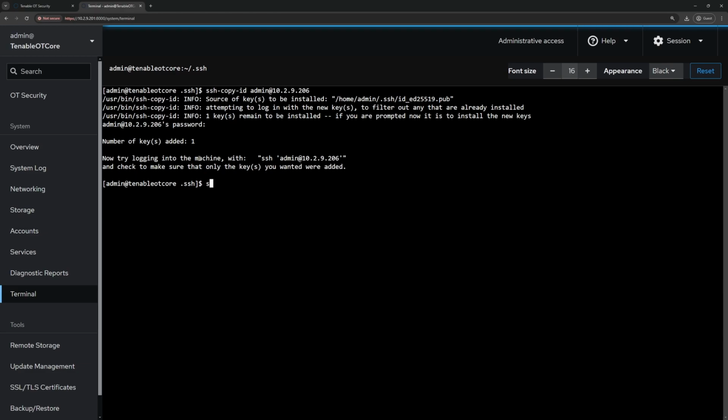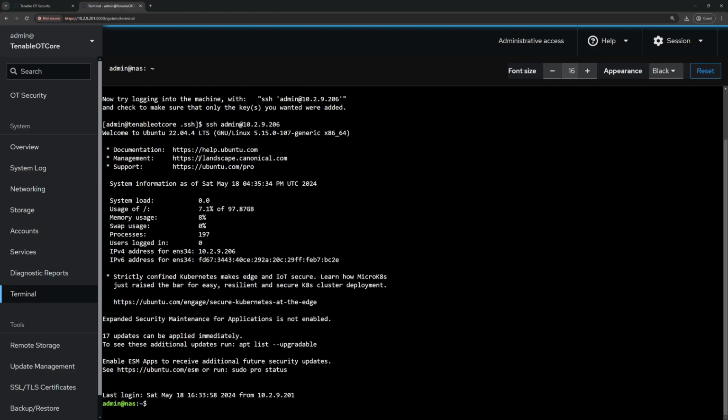All right. Now what we want to do is verify that this is working. I could do something like SSH admin at 10.2.9.206. We'll hit enter here, and you'll see it automatically logs in with our public and private key pair. I'm going to say exit.